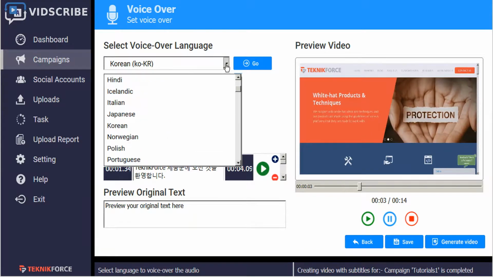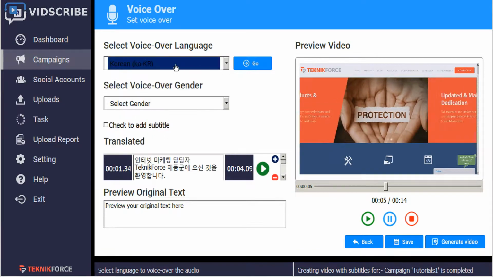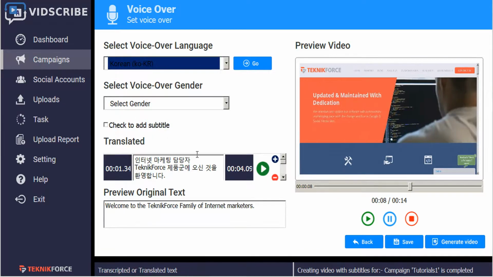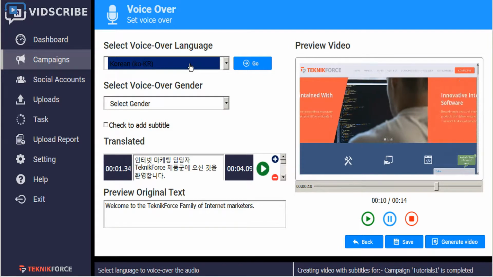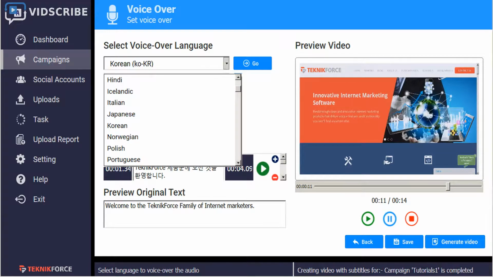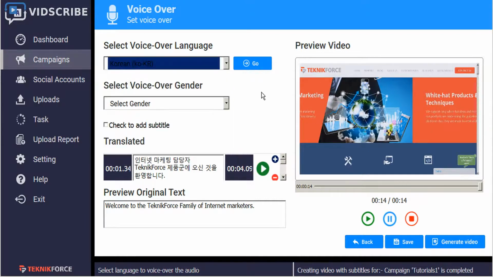We can select a language. Now it has already defaulted to the language of the subtitles, but we don't have to use that. We could have an English voiceover person reading the Korean words. Or if this was English subtitles, you could have, for example, a Korean voice reading English text to give it an accent. But we're just going to stick with the Korean voiceover for the Korean language.